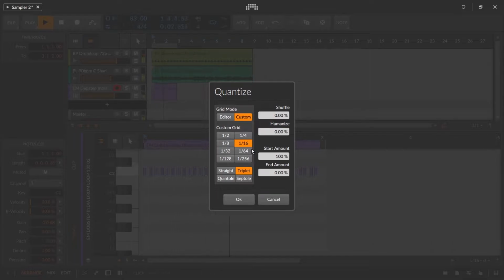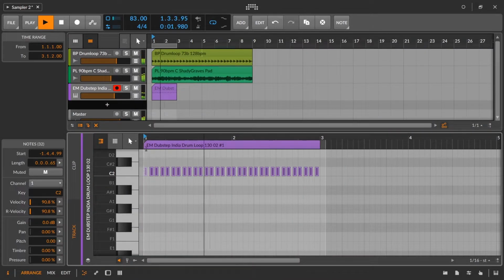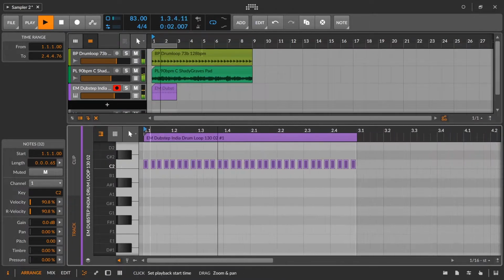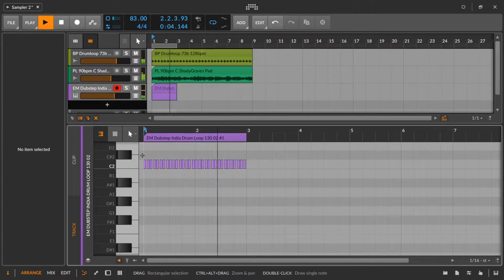Okay, grid to 16ths, straight. We're gonna add in some shuffle. Let's add about 15 of that. Let's add about 6 of that and just see if we like what it does. Okay, so I'm happy with that.